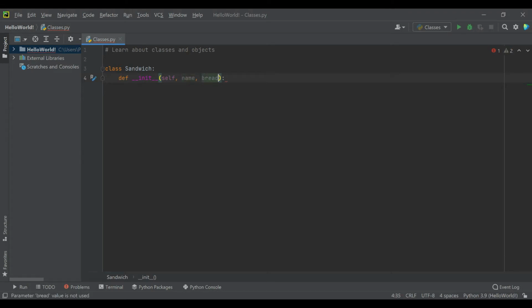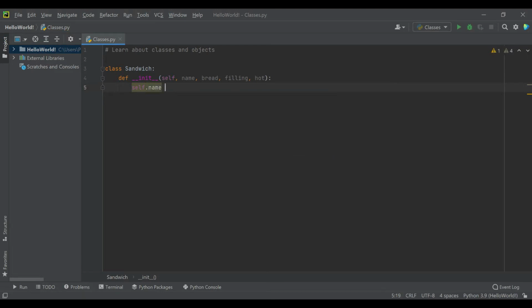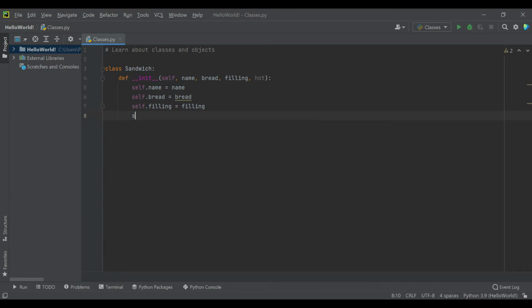We'll define a bread. We'll say what the filling is, and then we'll use a Boolean variable to say whether or not it's hot. And then the next thing about classes you need to do is you need to take those variables that you just passed in, so name, and you need to assign them to variables inside the class. So self.name is equal to name, self.bread is equal to the bread parameter we're going to pass in, self.filling will be equal to filling, and self.hot we will call hot.